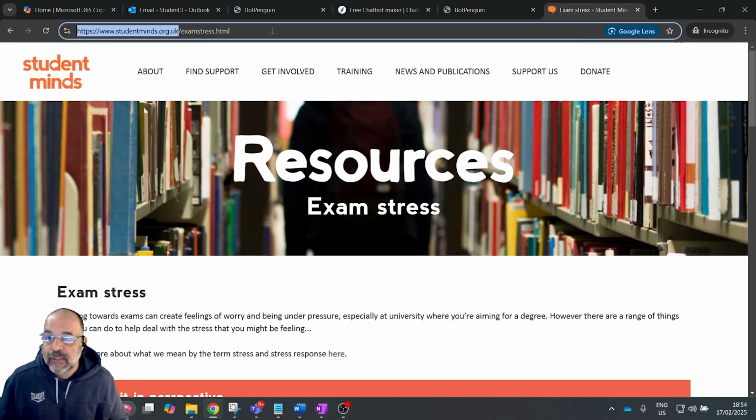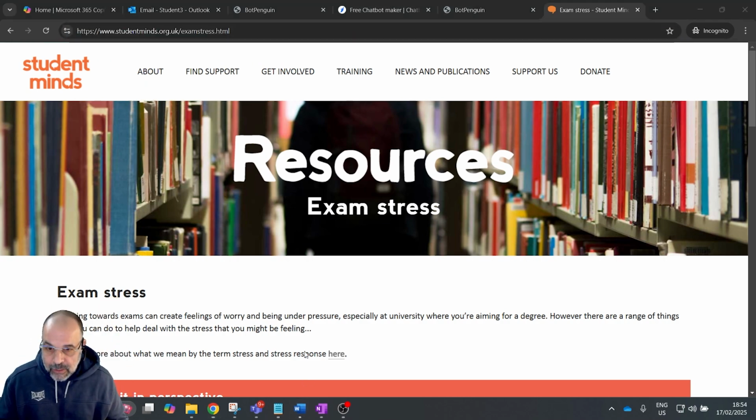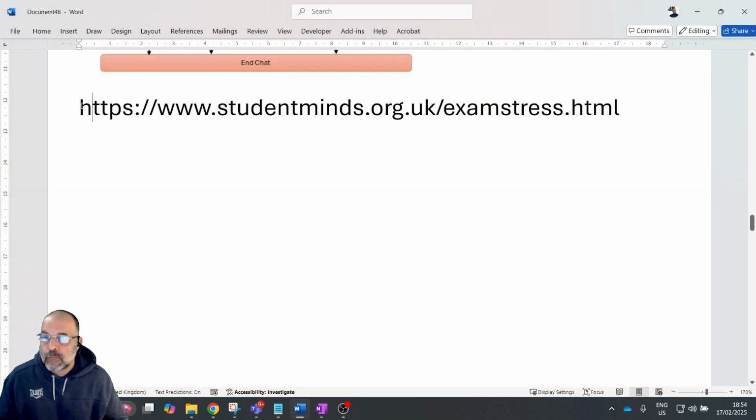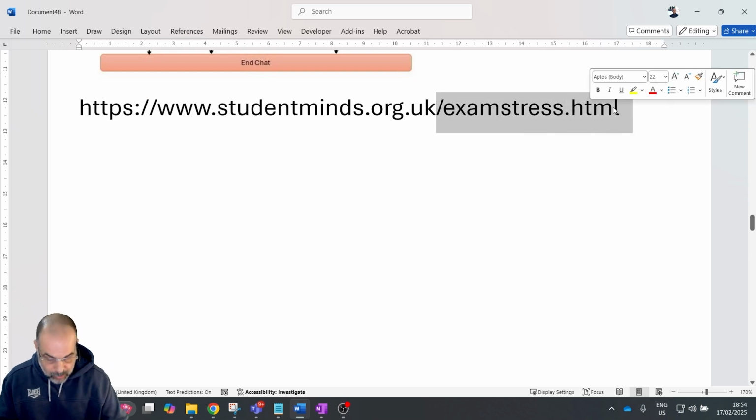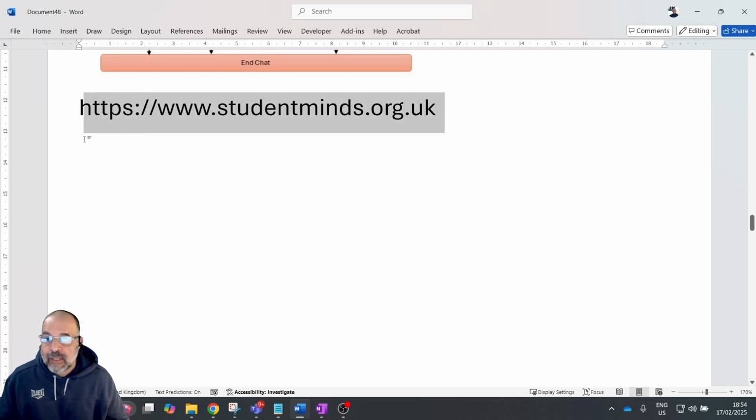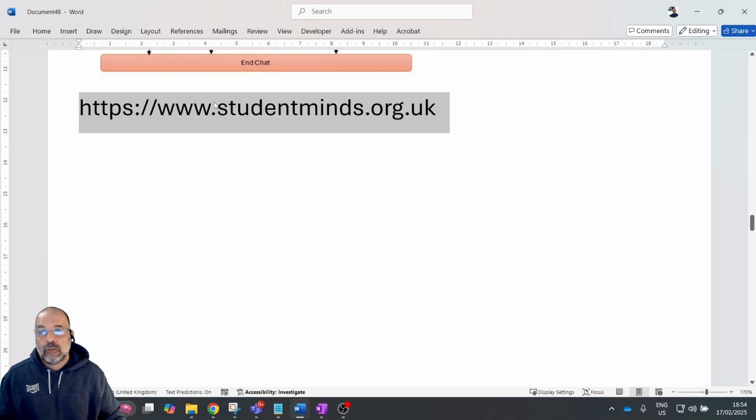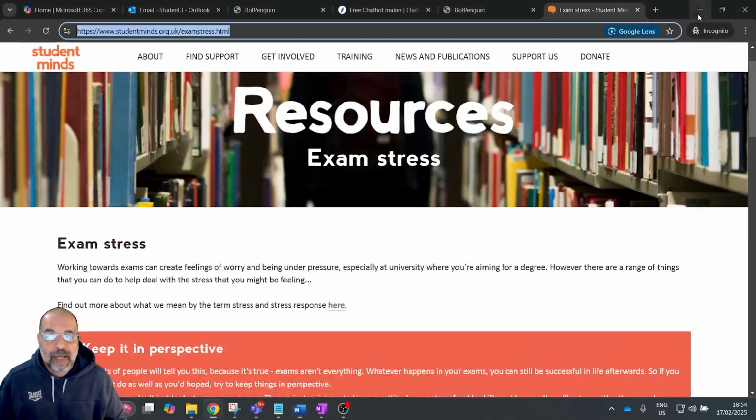So let me copy paste this into Word to make it easier for you to see. Okay, I only want this part here, which is up to that first slash. So I can delete all of that if I want and just take this. And that is the website. Essentially, that's the main domain of the site.